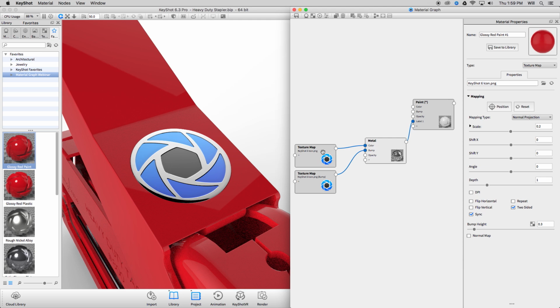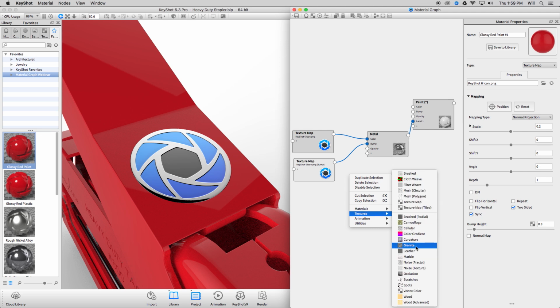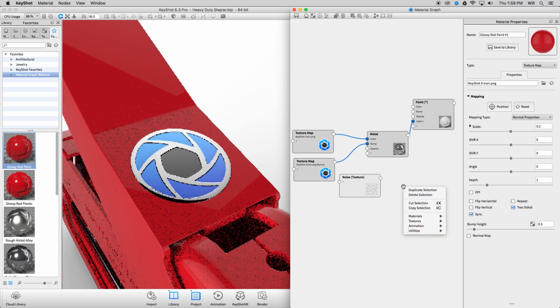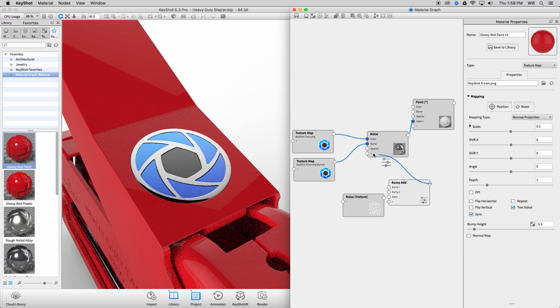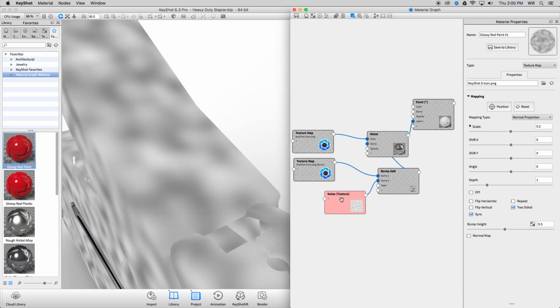So if we wanted to add an additional bump, like a noise bump, go ahead and grab that texture. And what we would want to do is plug this in here, but we need to add a utility to get our bump add. Let's plug this guy in here, plug this in here, and take our noise texture and plug it into bump 2. And if we preview it, let's preview our bump add.